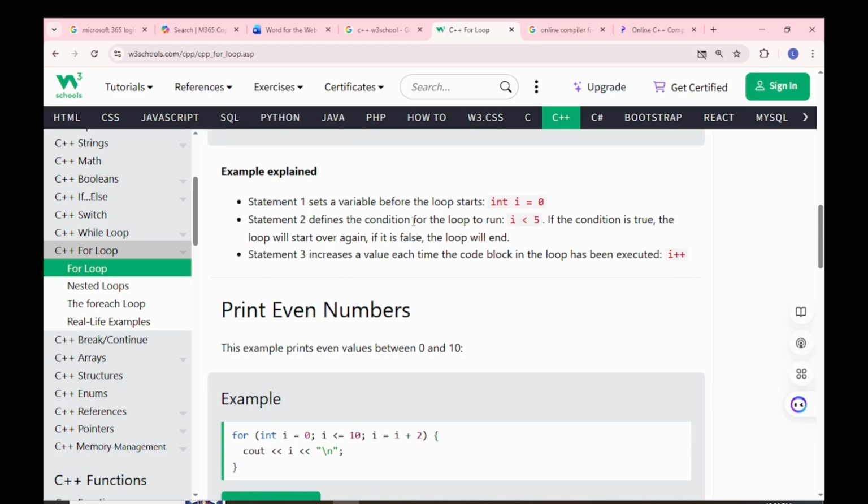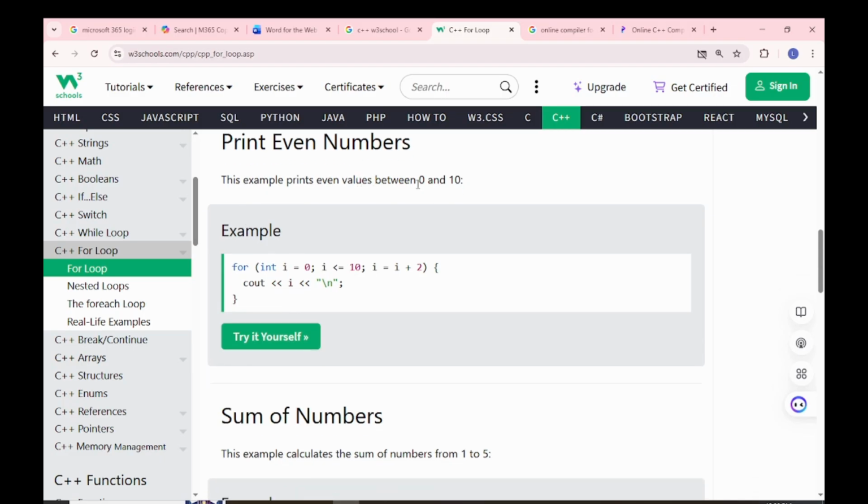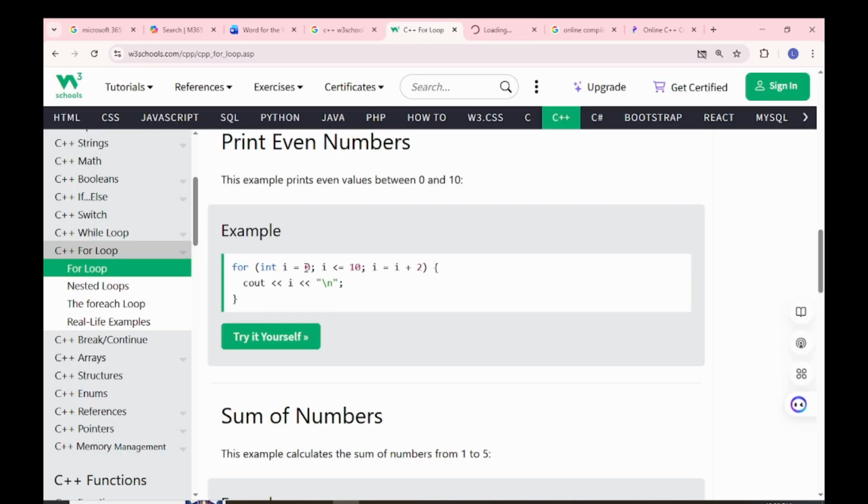Statement 1 sets a variable before the loop. Statement 2 defines the condition for the loop to run, i less than 5, if the condition is true. Print even numbers. This example prints even values between 0 and 10, right? So for integer i equals 0, i is less than or equal to 10, i equal to i plus 2. So every time i would be increased by 2, and it will start printing from 0, right? So first time it will print 0, and then it will increase by 2, so 2, then 4, then 6. This is how it will increase, guys.